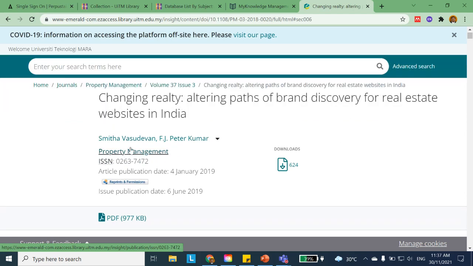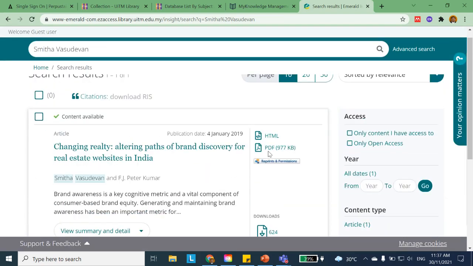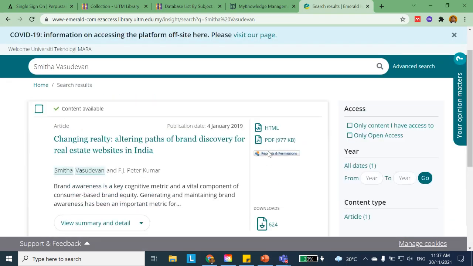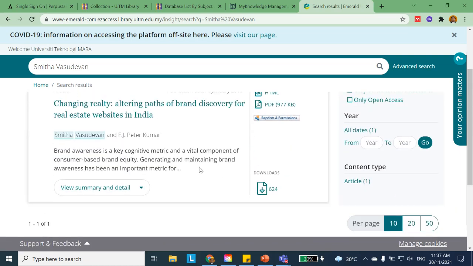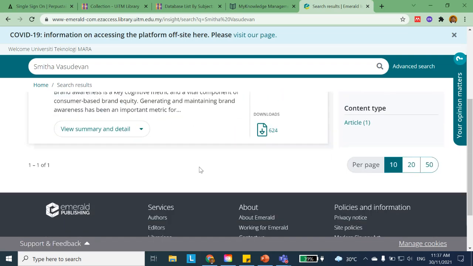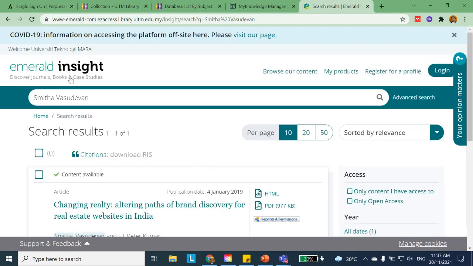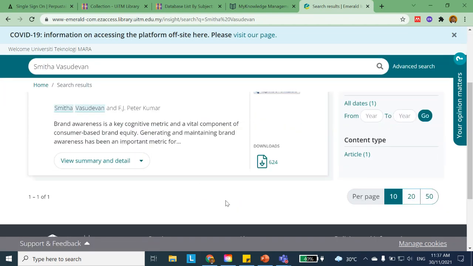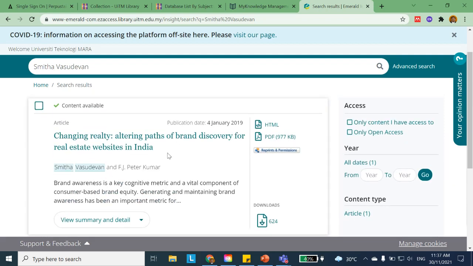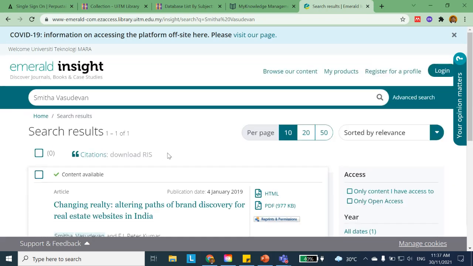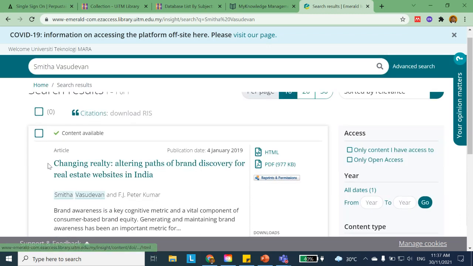You can also click on the name of this author, and it will redirect you to other articles written by the author. If the same author has articles published in Emerald, they will be listed here. Or else, if he or she only has one article published in Emerald, then you can only read one article at the moment.